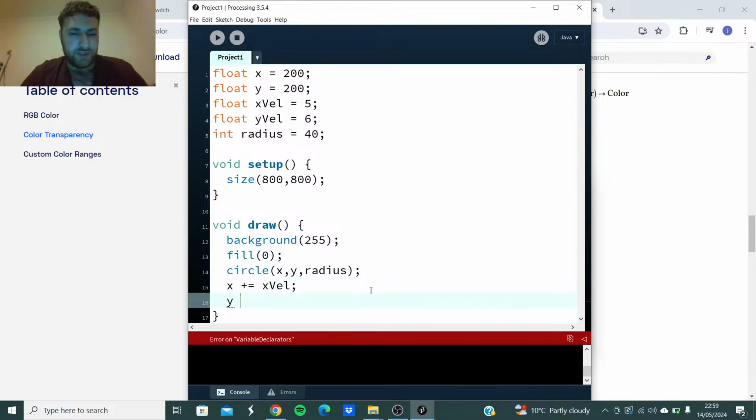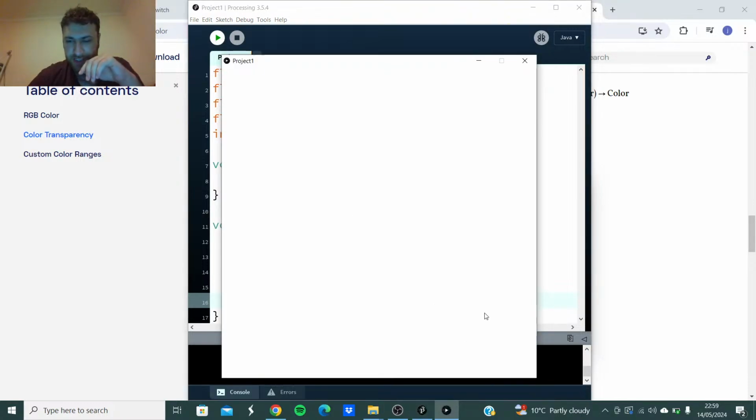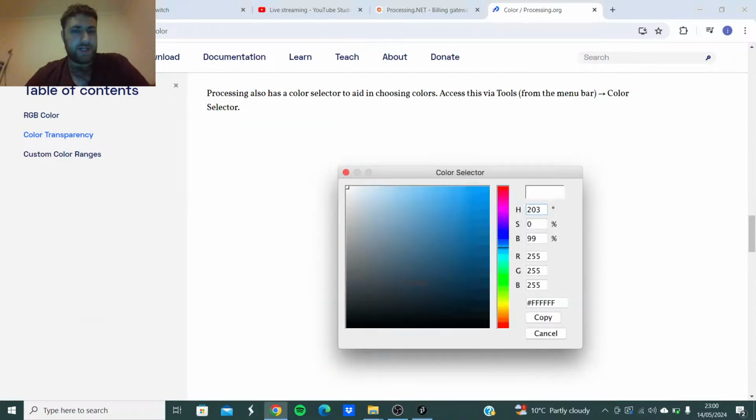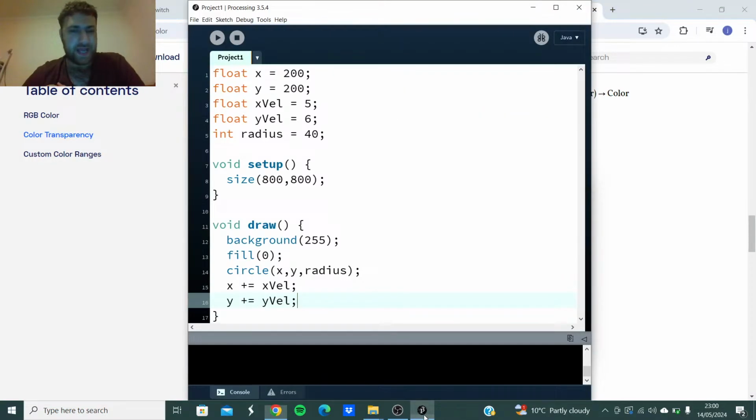So that's all we do, is we're basically telling the computer every frame, reset the background, choose the fill color, draw a circle, and then update the X and Y positions based on the current velocity. And it just does that again and again, forever, really. Eventually, it will fly off the screen and we won't be able to see it anymore, but it will still update the values in the background, even though we can't see it. So that's how that works. Yeah, exactly. The old X plus something new. Basically, that's what it is.